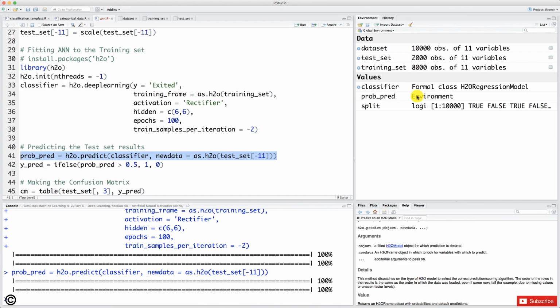But before we convert it into a vector, we need to apply this line as well, which will transform the probabilities into the predictions in the form 1 or 0. That is exactly the predictions of the dependent variable exited. And to do this, we're using this if-else function, and basically what we do is we choose a threshold such that if the predicted probability is above the threshold, then we predict 1, and if the predicted probability is below the threshold, then we predict 0.